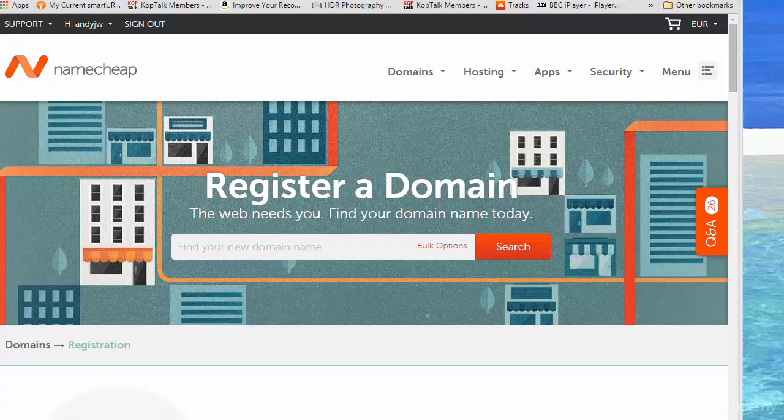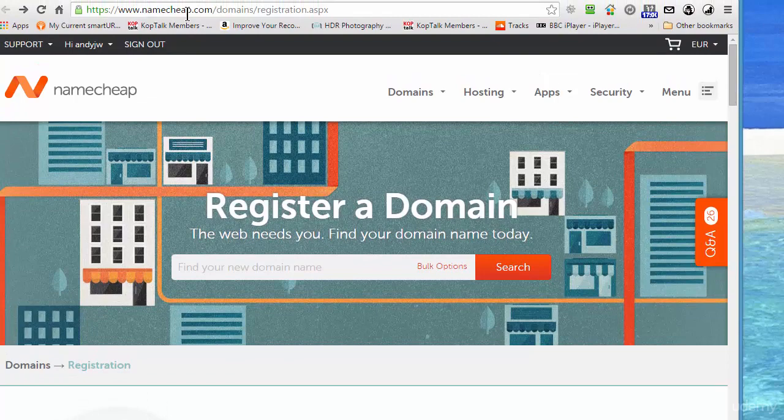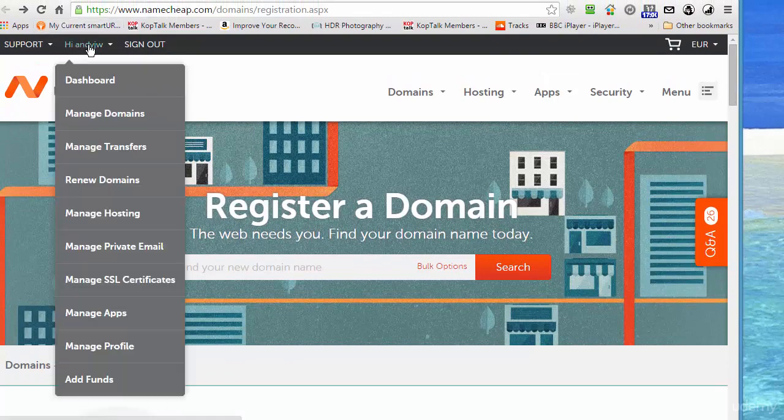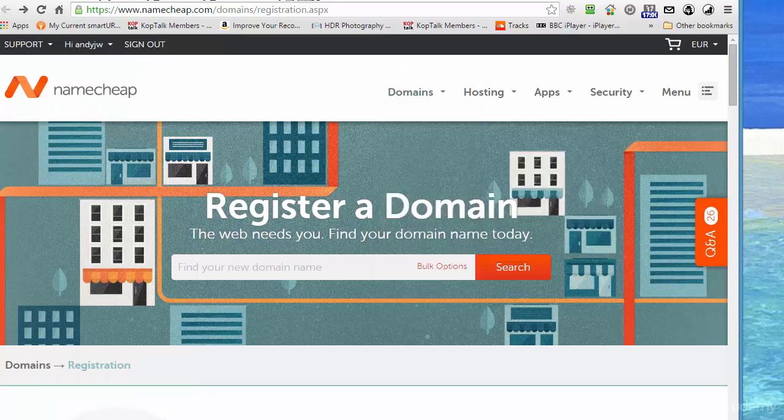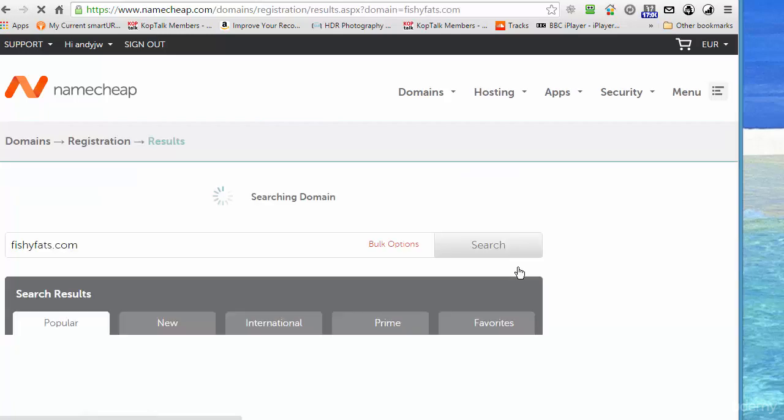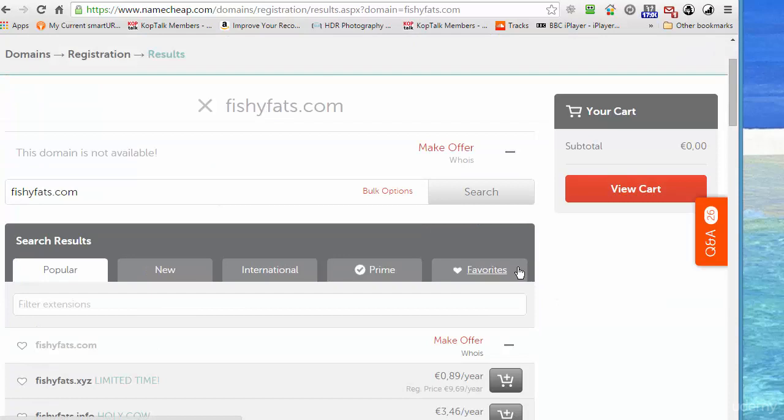Now to do that, the first step is to go over to my domain registrar, which is Namecheap, and I can go to the domains registration. I'm going to open it in a new window. Okay, and then if we click on that, we can type in fishyfats.com. Now, I've got to admit, I've already bought the domain. I bought it earlier and the recorder didn't work on my computer. So when we do the search, you'll see that it is already bought, but I'll show you what to do for a domain that isn't.